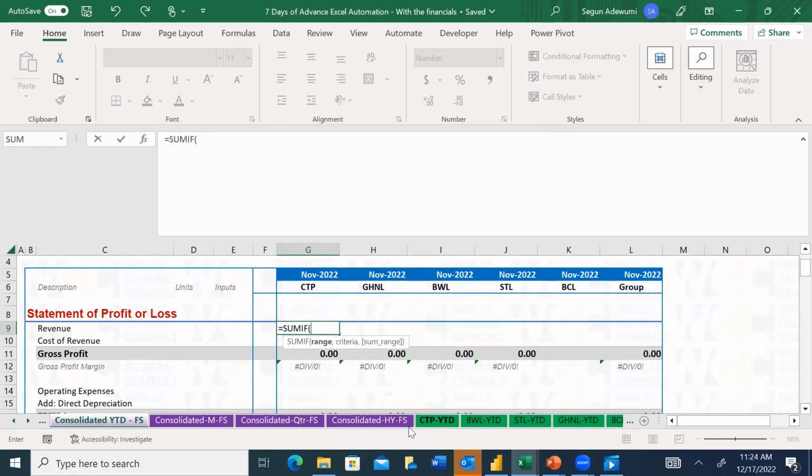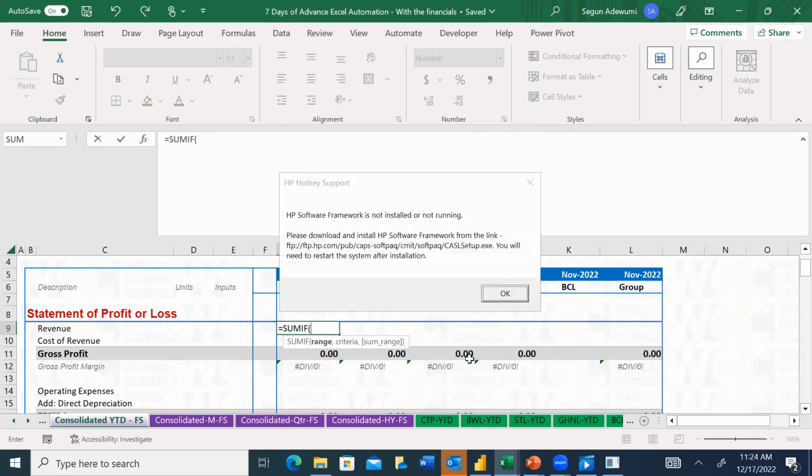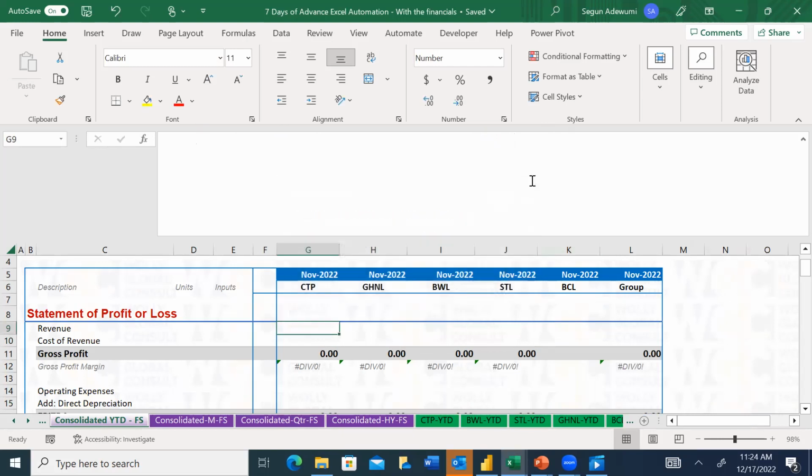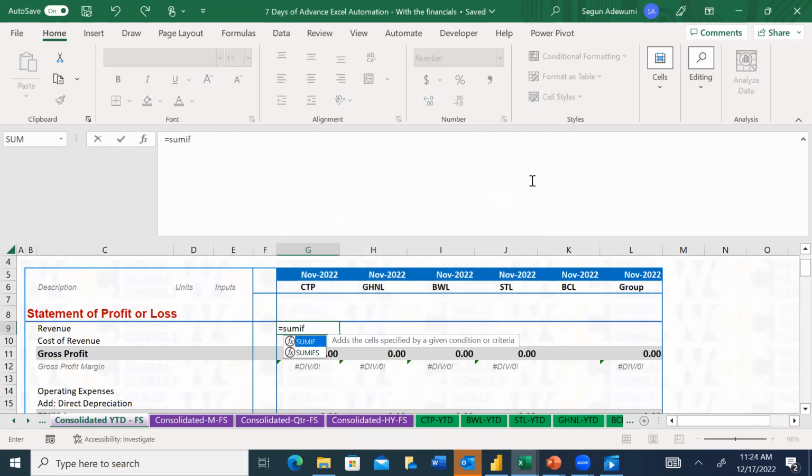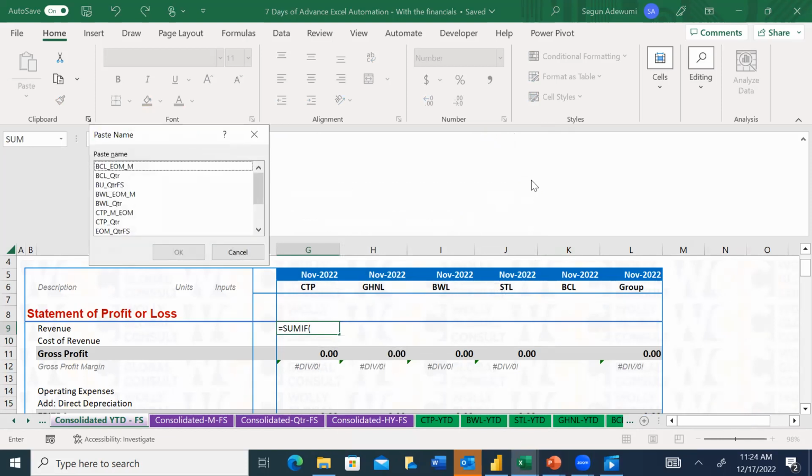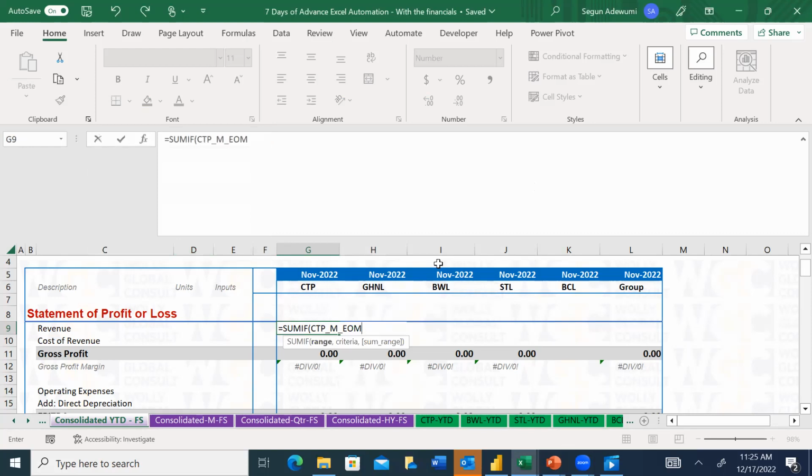What is the range here? I think we even have the dates. Let's use our F3. If you press your F3, SUMIF, let's press F3. We already have the date range here, CTP EOM. So this is our date range naming that we did. So it's going to pick that date range.